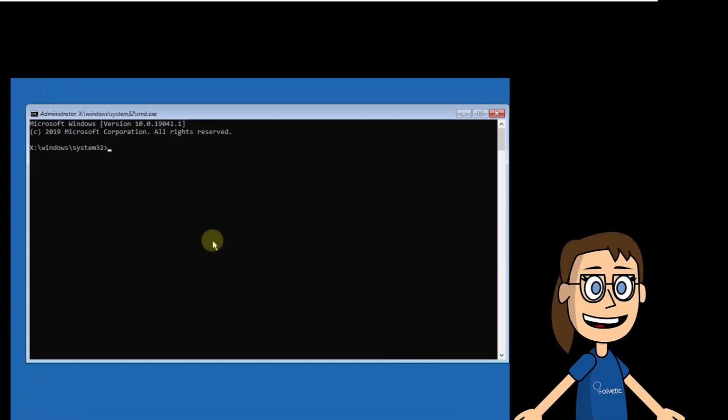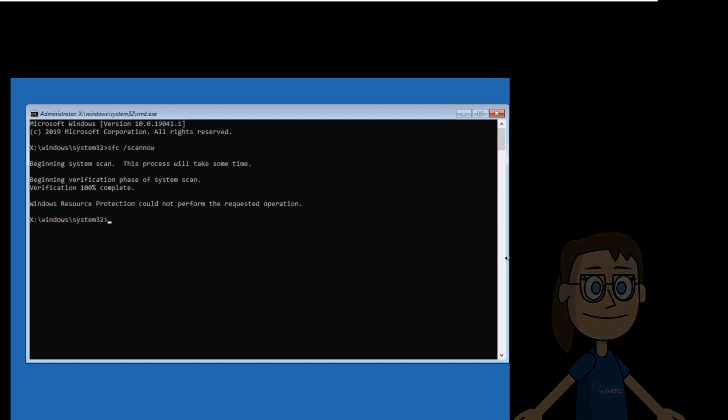First, what you are going to perform is an analysis of the Windows file system. In the console, enter the command you see on the screen. When you press the Enter key, you must wait for the analysis to finish.